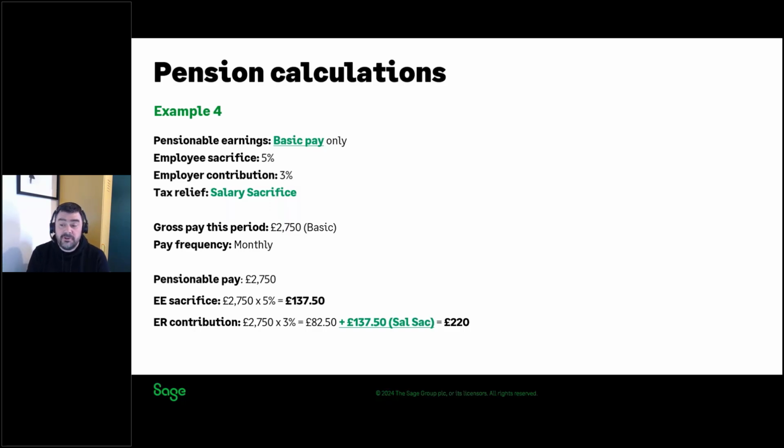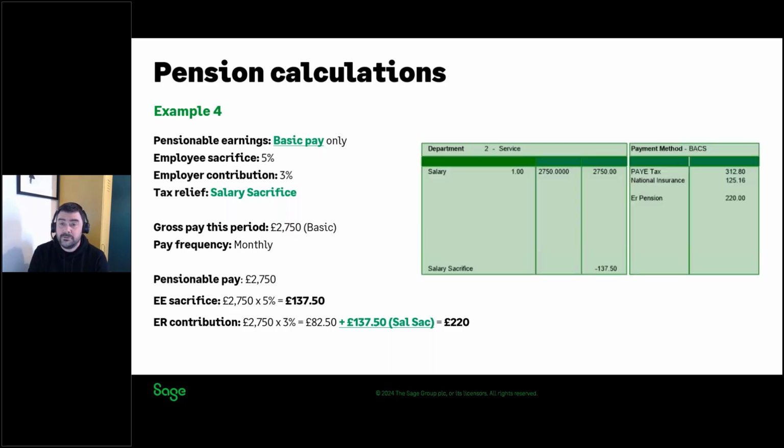The employer contribution is their 3% of the pensionable pay, which is £82.50, plus the amount that was given up by the employee as their salary sacrifice, the £137.50. So a total employer contribution of £220. And if you look at this on a pay slip, you won't see an employee contribution as such. You'll see a salary sacrifice, which is a negative payment, £137.50, reducing the gross pay for tax and national insurance.